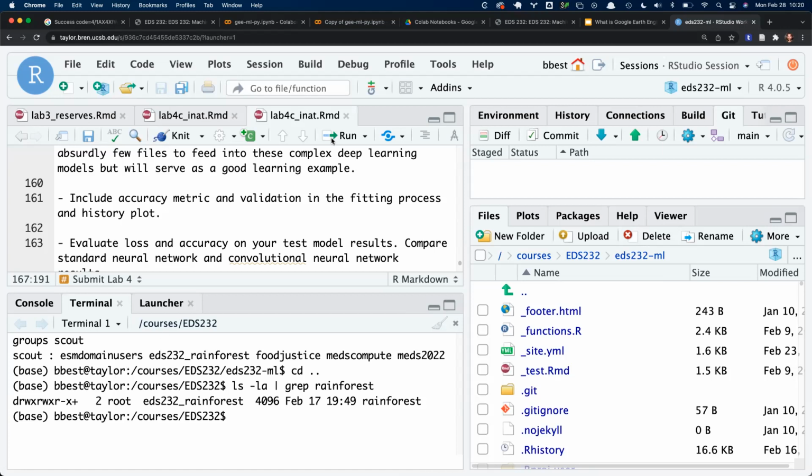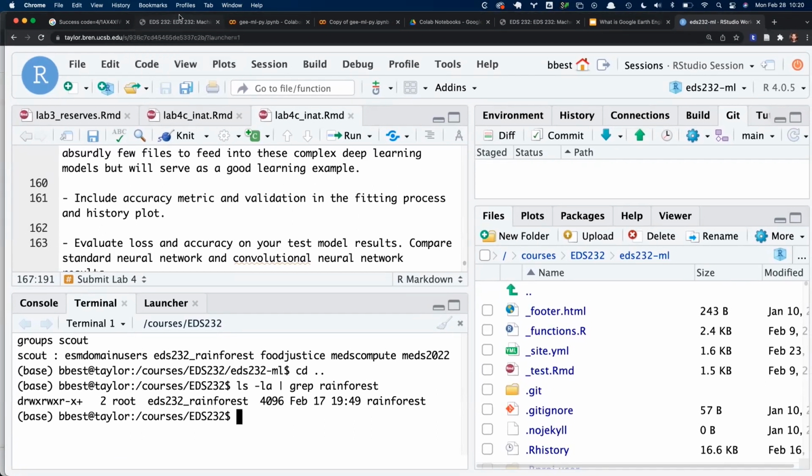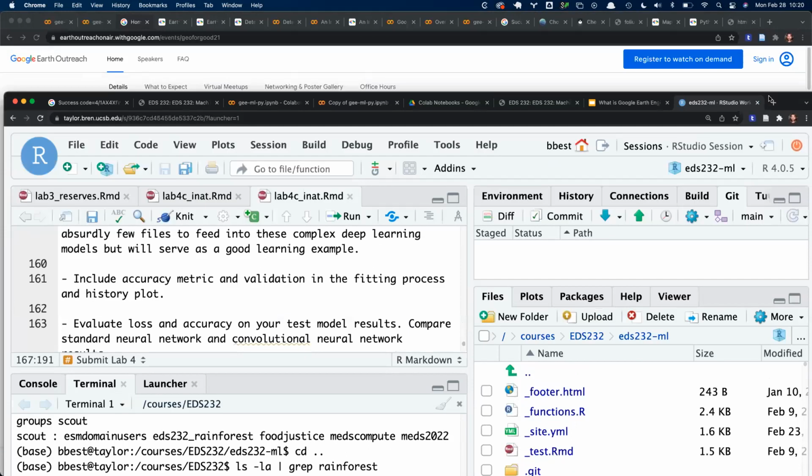But yeah, I pointed to those commands before in that Kaggle group.